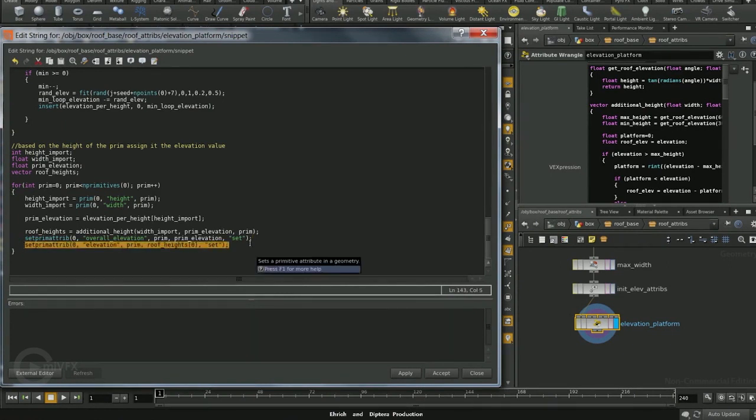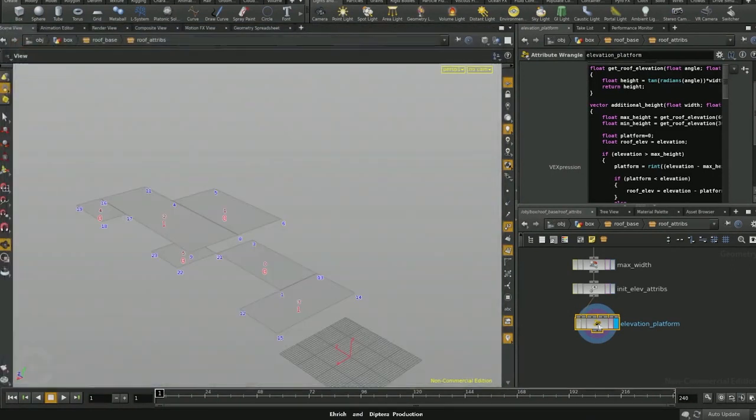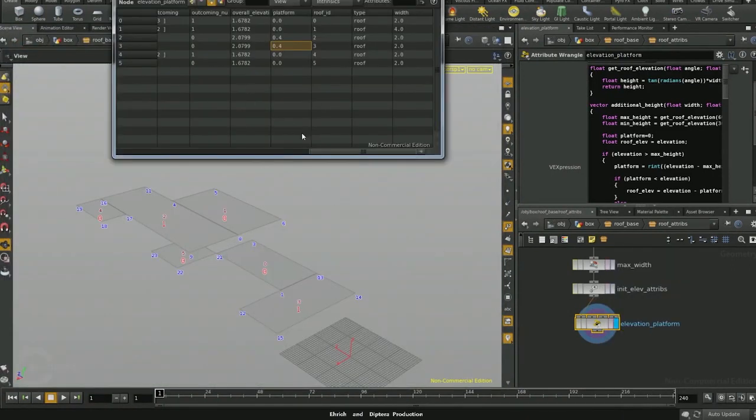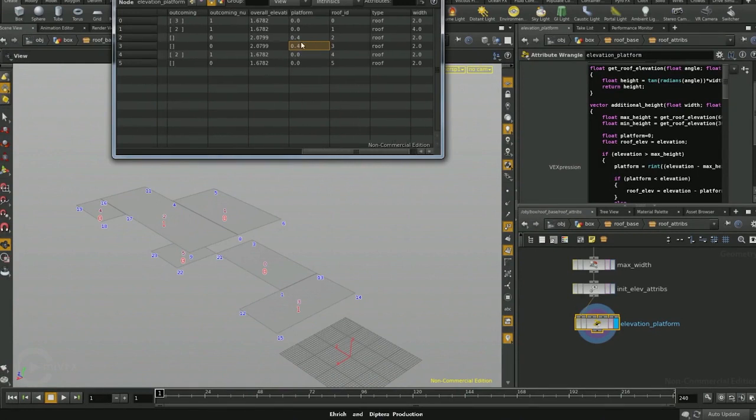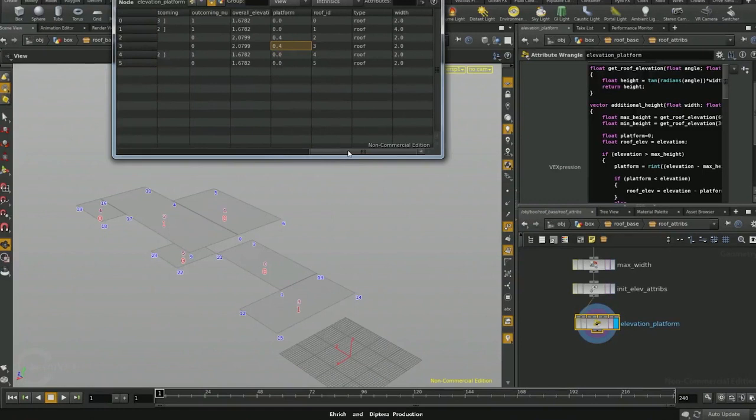Just copy this line, paste it, and here we just need to change the elevation to platform, and its index number 1. Apply, accept. So I don't think we're gonna have any platforms in this case, because, oh, actually it created us a platform. Interesting. Okay, so we do have actually a platform. I guess it was determined randomly.